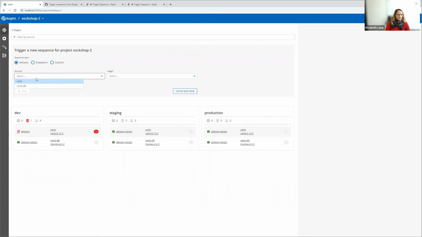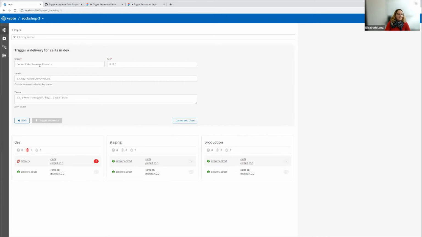So what you have to do is to select the service you want to trigger delivery in, for example, for cards. And you can also select the stage. So if you want to trigger this delivery for the whole pipeline, just select the first stage. So if I put this in and click on next, I have now the option to define the image and the tag, and I can optionally define which labels go in for display purposes and also values that are used for the Helm chart. So this is then passed to the Helm service and the values are processed by it. So I will just do it with, oops.